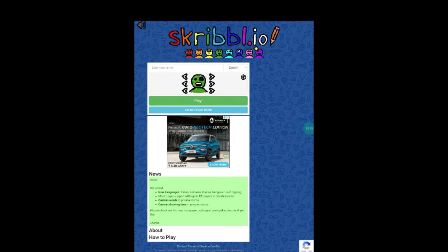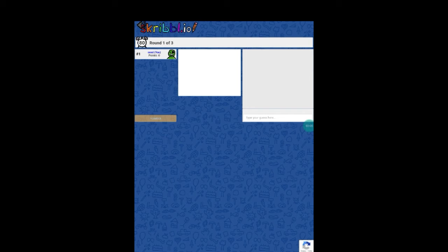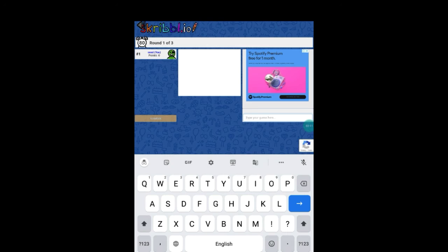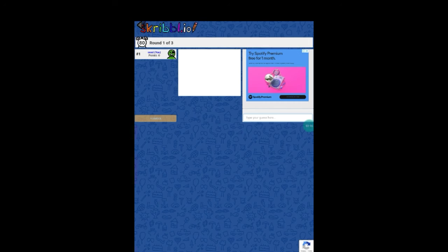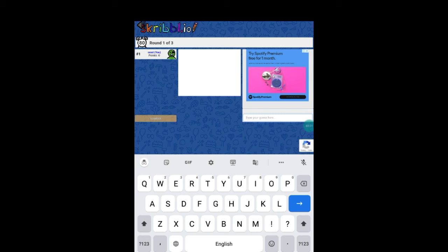Here you will find two options called play and create private room. Let me explain. Create private room means only your friends or your family members can join that room. Whereas if you click on play, you will find public members who are playing this, and hackers can be there too. Here you can see I am first in this random room. Here you find this chat box, where they will draw and you have to basically guess it.